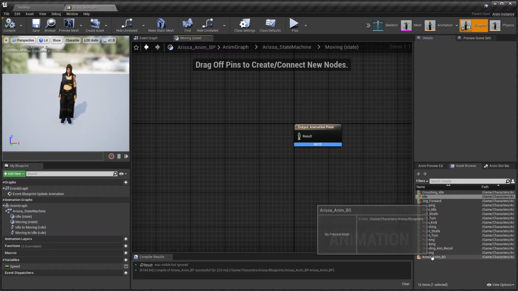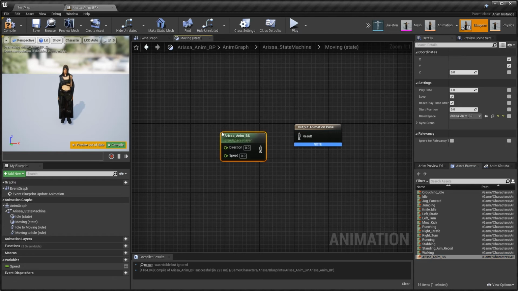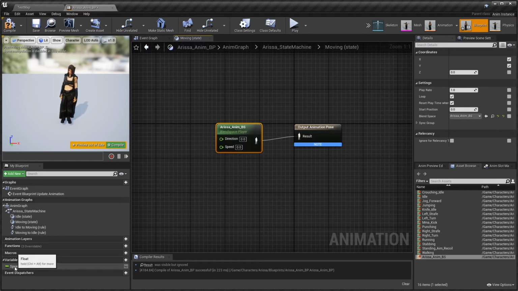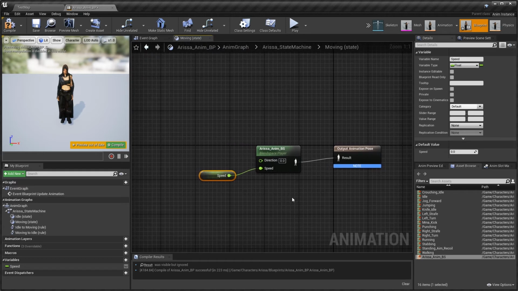When we're moving, however, we want to do something different. What we want is our Arista anim blend space, because our moving is a variable thing. It can be several animations. It could be our walking, it can be our jogging, or it can be our running, and that's what the blend space controls, is which one of those is which. Now we don't have a direction yet, so we're just going to leave that direction at 0. That's okay, because we're not using it in the blend space, and we'll just drag the speed over and drop it onto speed. Now the blend space is receiving the speed.